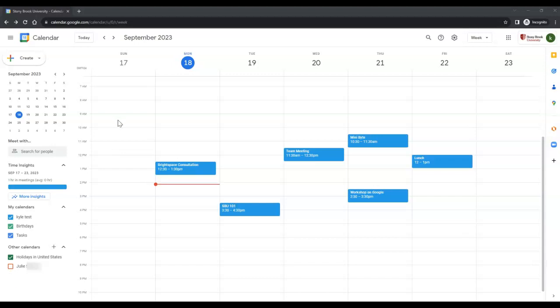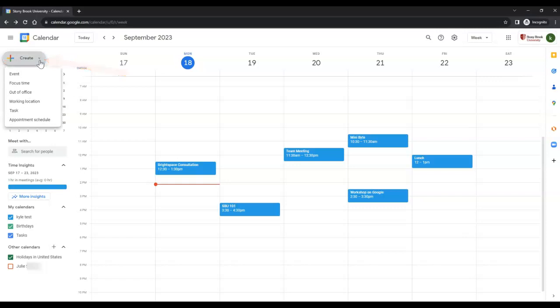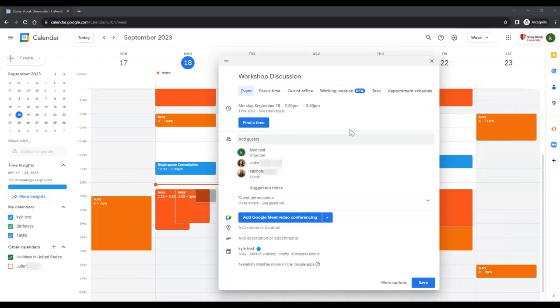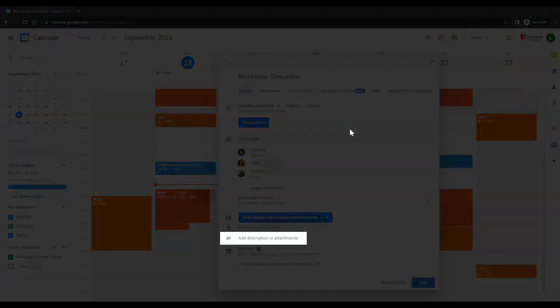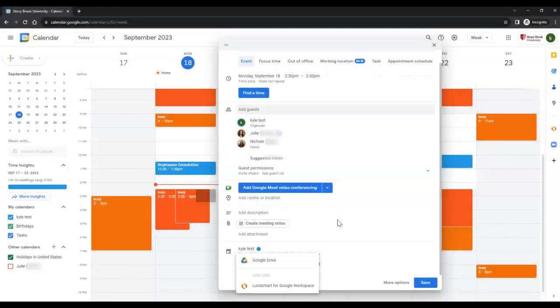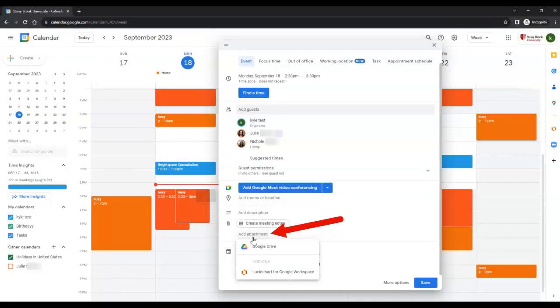While in Google Calendar, if you're creating a new event, select Create, and then Event. After you add a title, schedule the date and time, and add participants for your meeting, select the Add Description or Attachments area. Then select Add Attachment and choose Google Drive.